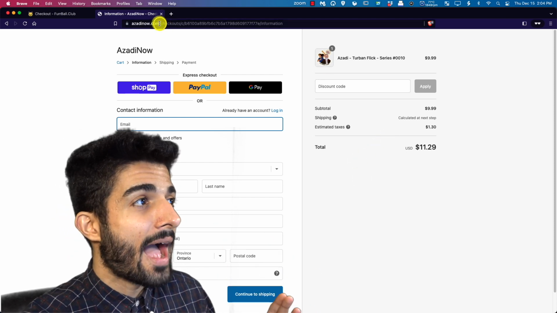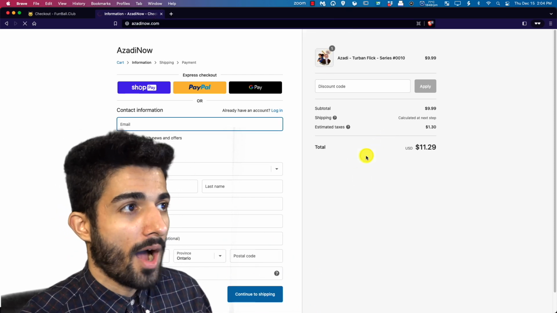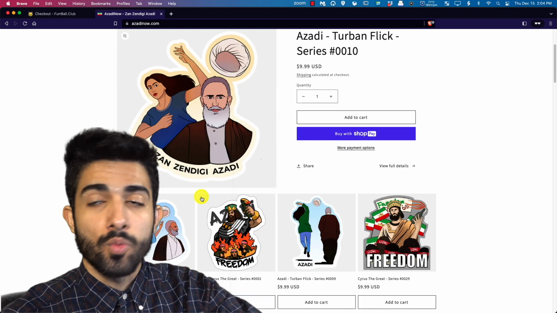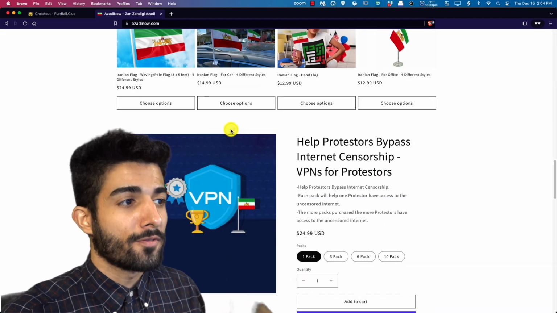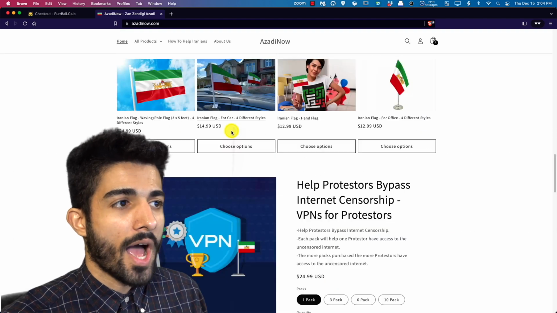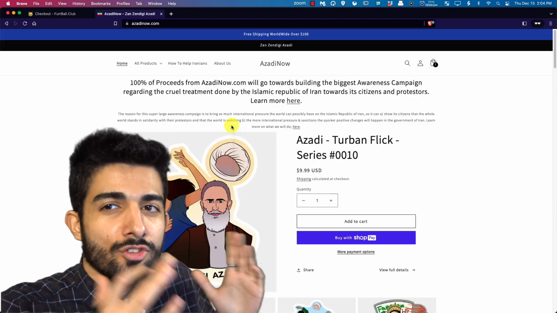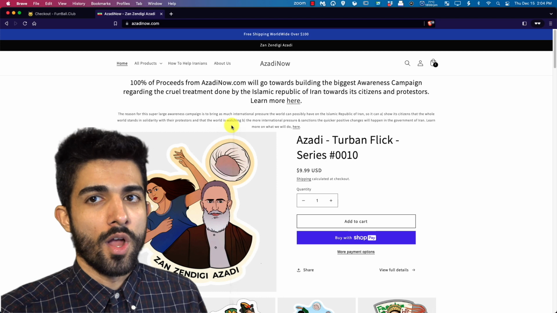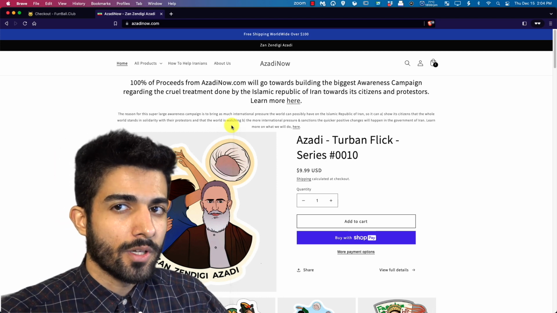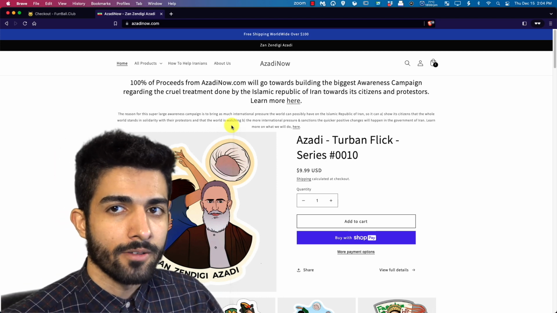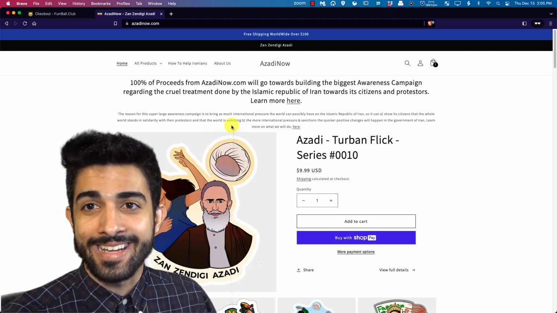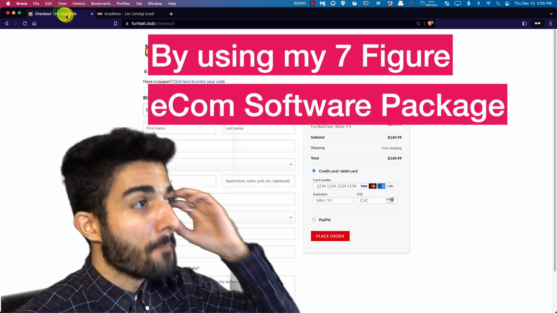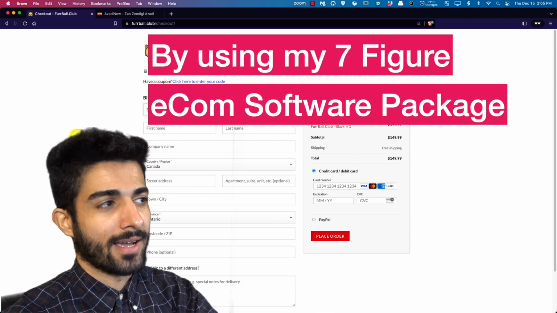There's no apps. The images are optimized and it's WebP, so they're like 5-10 kilobytes. I have no clue what Shopify is doing and why it's not slow. I'm not going to say that it's slow, but it's not incredibly hyper optimized, super duper fast like you want, so that you can get those insane results that I'm getting by having my 7-figure e-com software package.